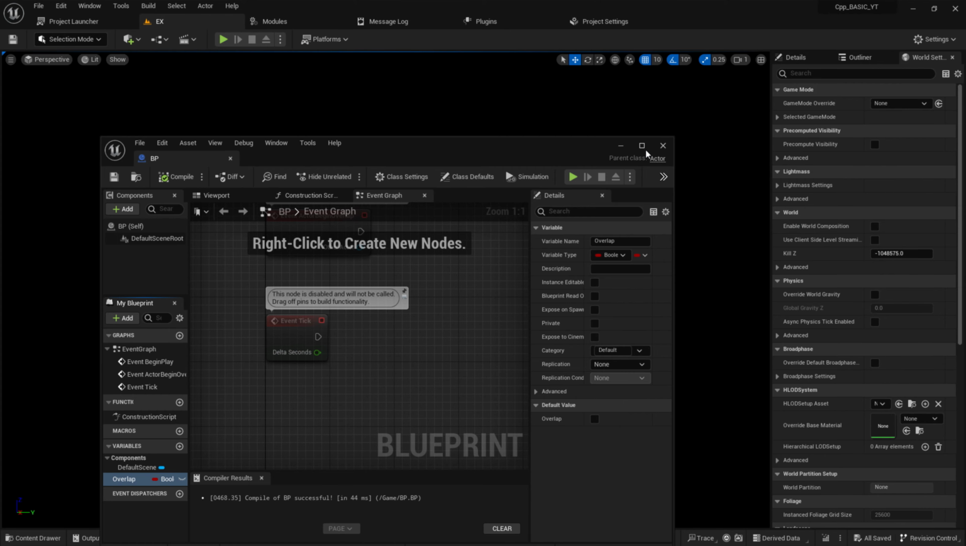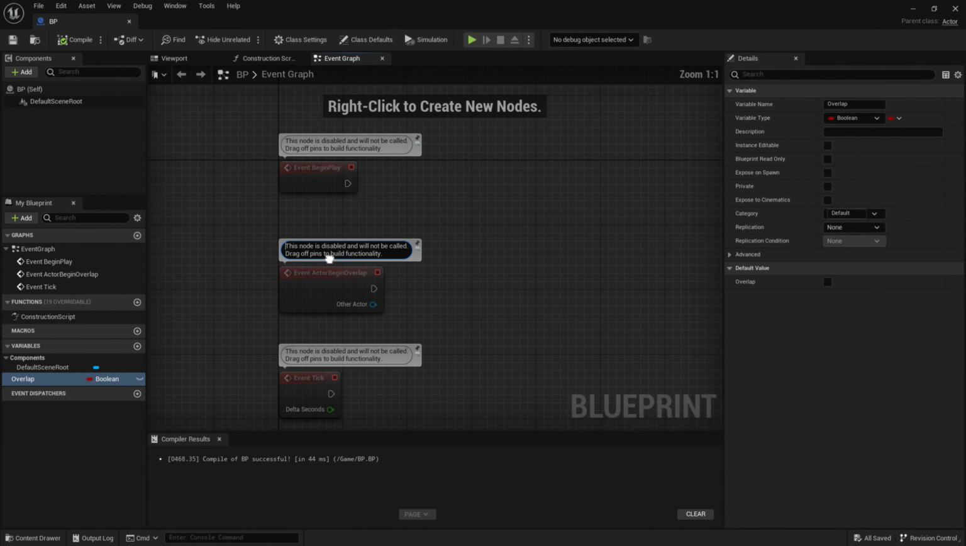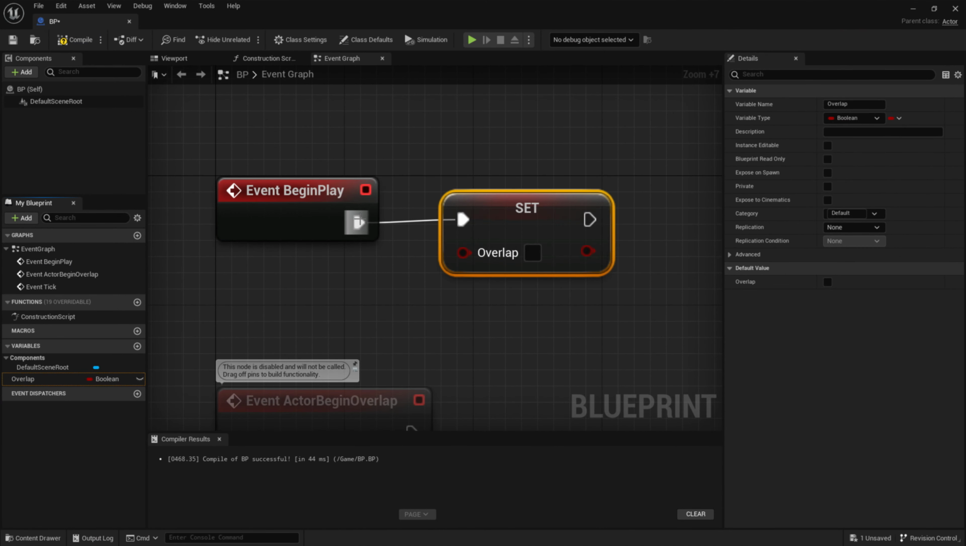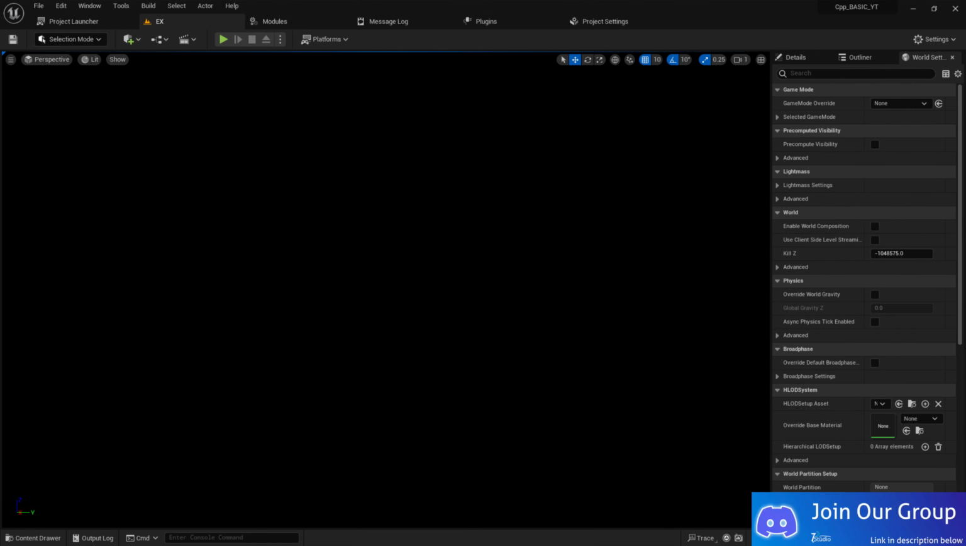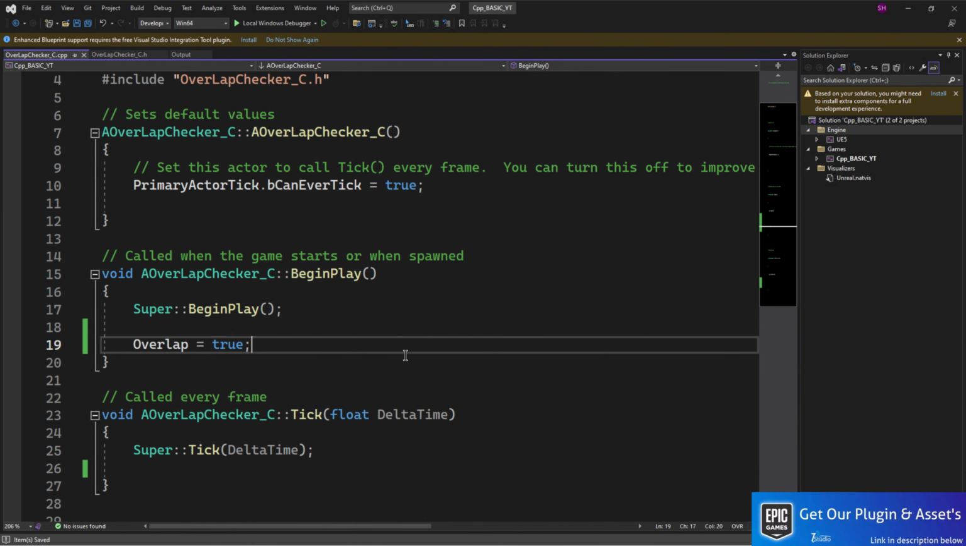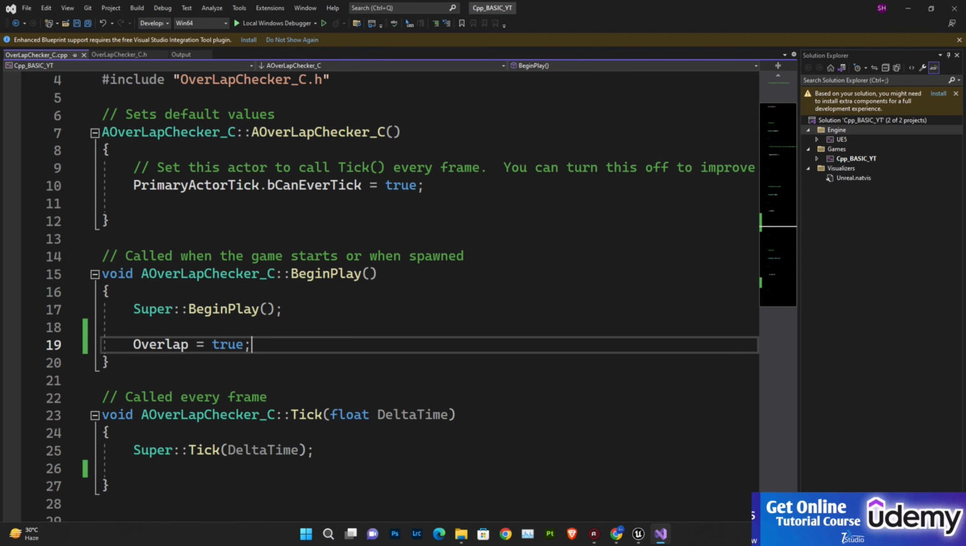Now what we are basically doing here, let me show you. In the event begin play, I'm setting that to true. That's what we did already in C++. Now if you have a question, bro, if I try to run the activity now, will it work?